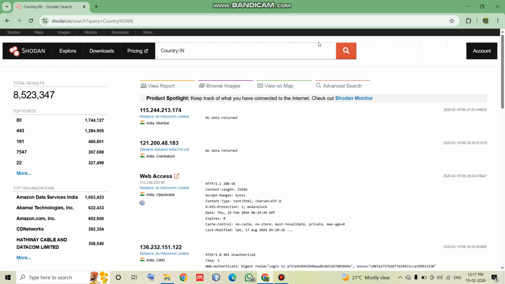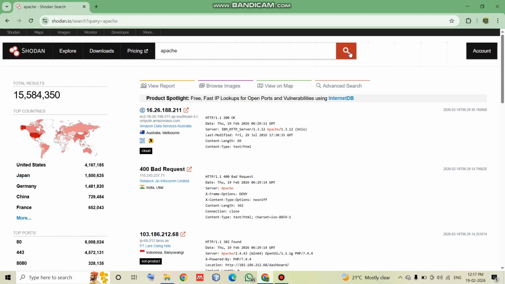Second search, you can search through web servers. I can search Apache. All the Apache servers which are open can be displayed. It shows the servers running Apache, and displays the software version, etc. So the date, server, Apache server details, the date of the last modified, and the content length and content type are being displayed.